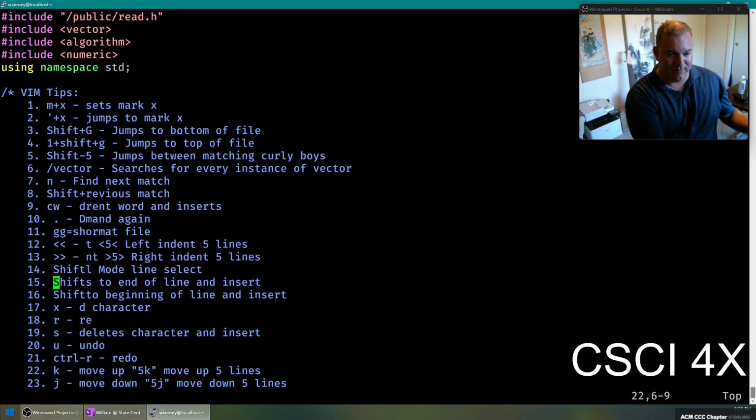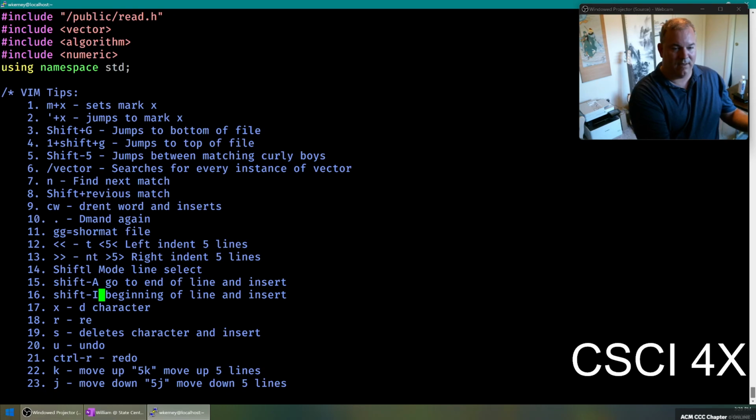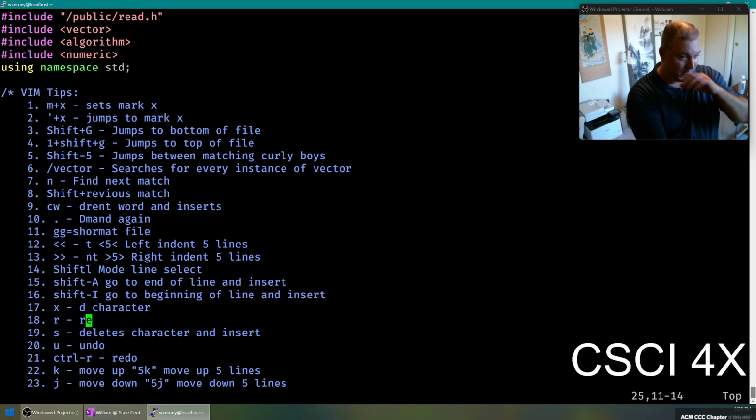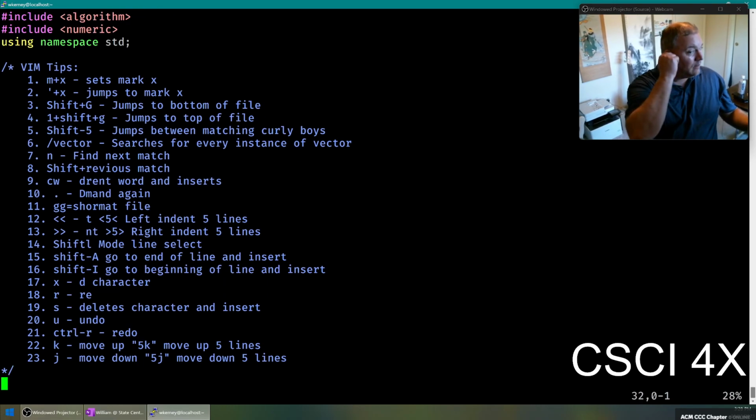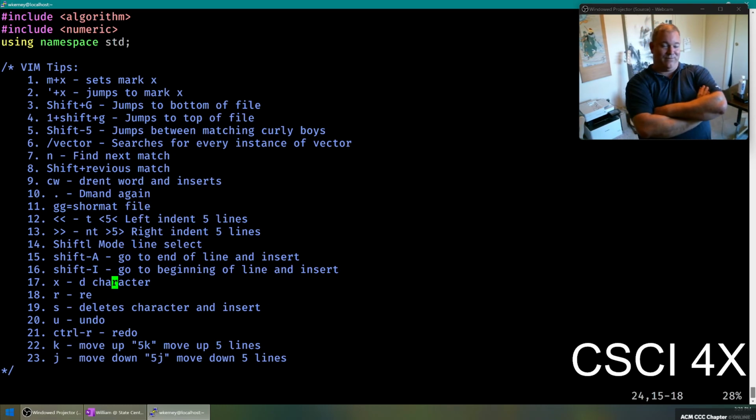I screwed this up. Huh? Shift A, go to end of line and insert. Shift I, go to beginning of line and insert. Right. And then watch this. Dot. See that? Dot's very useful. If you ever find yourself repeating yourself, dot will just do the last thing you did. And I save a lot of time when coding by using the dot operator.